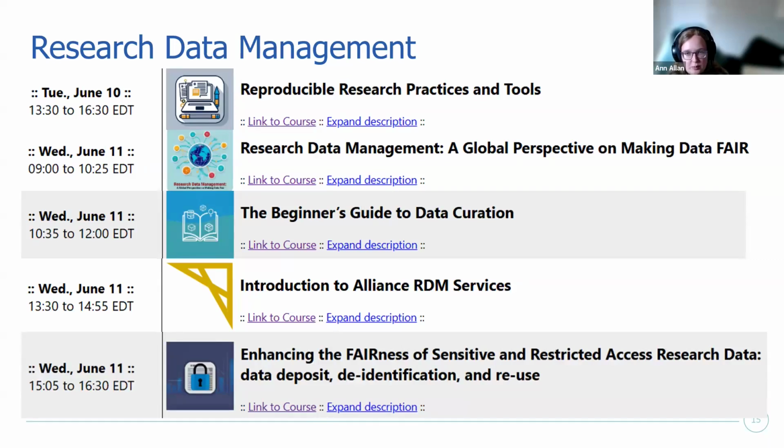Research Data Management: A Global Perspective on Making Data FAIR has 2 sections. The first half of the session will provide a high-level distillation and reflection upon a global policy brief, flagging areas where Canadian stakeholders can better support and promote FAIR data practices. The second half of the session will address the importance of the FAIR principles at a time when data are being suppressed or deleted. The Beginner's Guide to Data Curation provides an introduction to data curation concepts and best practices.